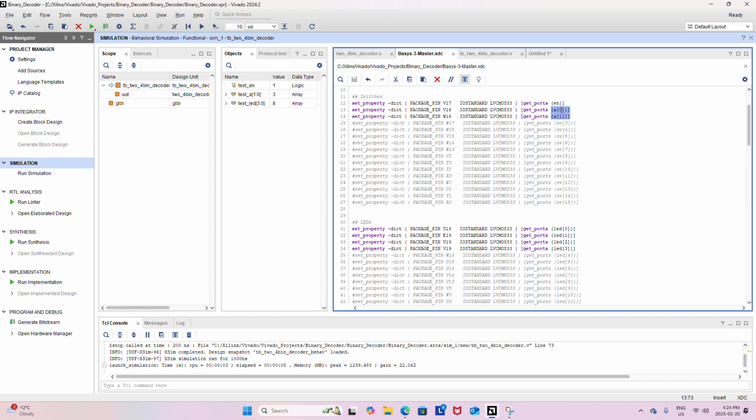So let's say A is 0, 0, and let's say the enable is on. So when A is 0, 0, the LEDs are all going to be 0. And then when A is 0, 1, then we want the first LED to turn on, the rest to remain off. And then when A is 1, 0, which is 2, we want the second LED. And hold on. Actually, no, that's wrong.